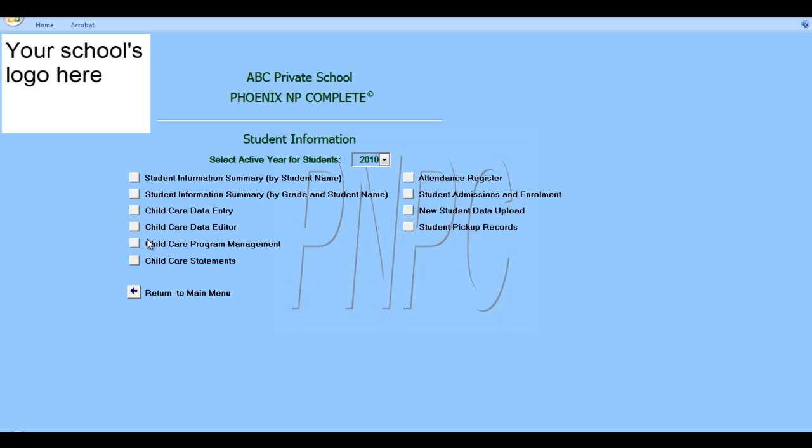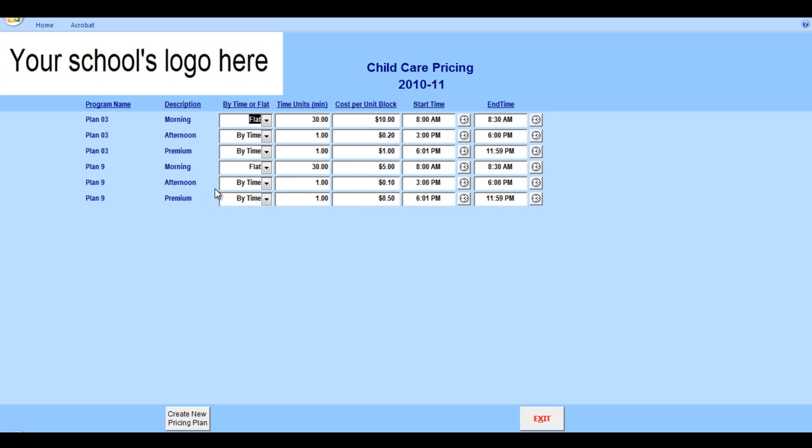Let's first look at setting up childcare programs, and the system allows for the setup of multiple plans, each with a morning, afternoon, and premium time frame associated with it. For each plan and for each of the morning, afternoon, and premium time slots, charges can be on the basis of a flat fee or on a per time basis. The time unit allocation can be defined in terms of minutes.